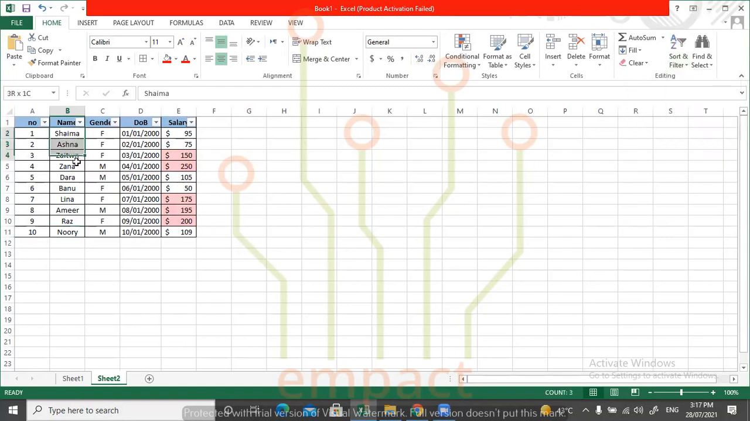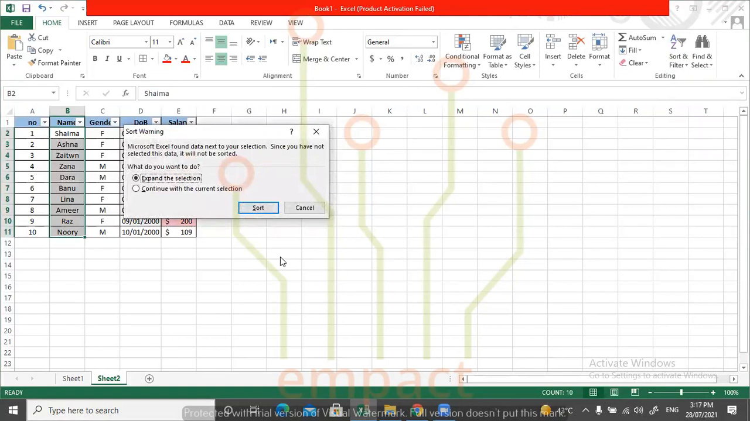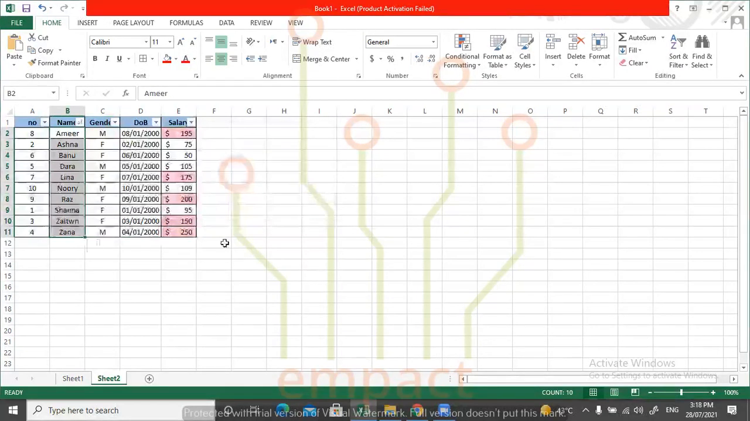Okay, I'm going to select this part, and I'm going to go and say sort A to Z. This is really important. This little window that comes on here is really important. I'm just going to go with expand the selection, and then afterwards, I'm going to tell you what will happen if you continue with the current selection. Okay, I'm going to go with expand the selection, sort.